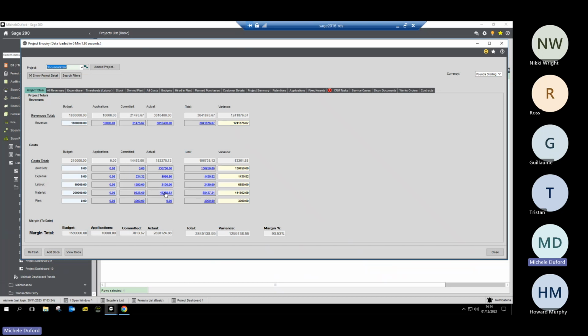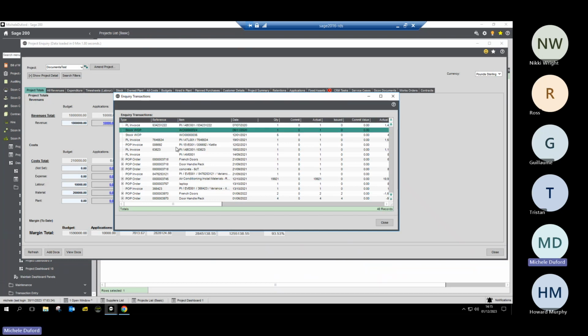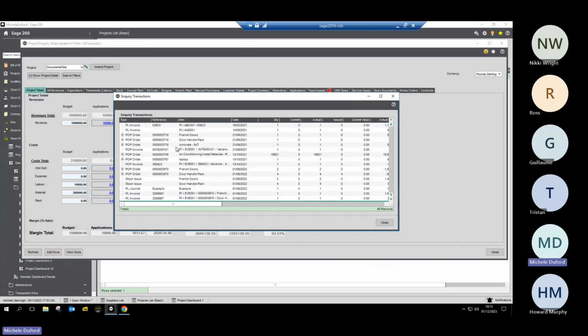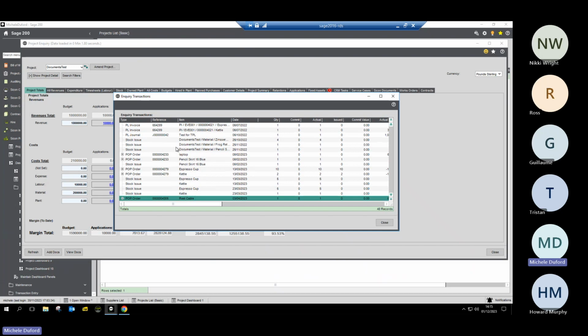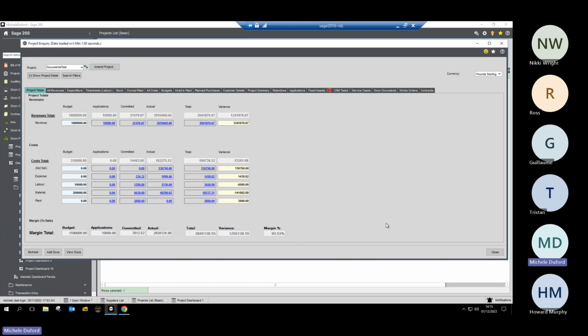So if I want to see the purchase invoices against materials for project document test, there are each of those elements coming through for you. These are standard Sage transactions. We're not doing anything different to that. The structure of your project could be, as mine is, project versus header. And I don't need anything further than that.